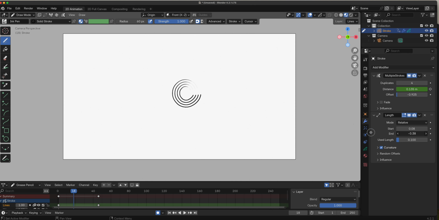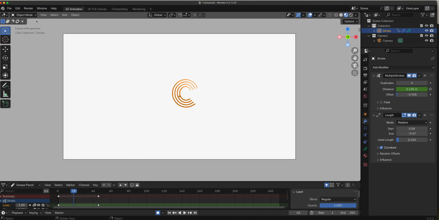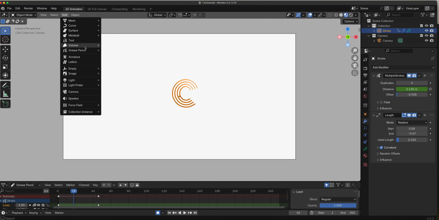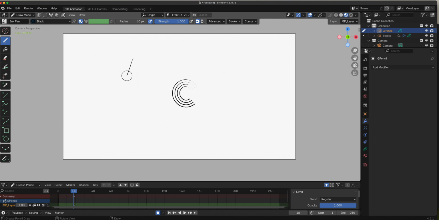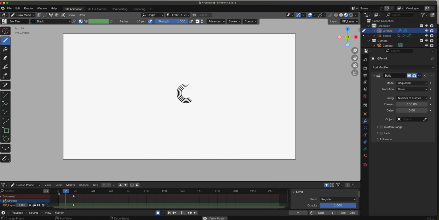All right, so if you want a little bit more control, because you can have multiple strokes, I can add another. If I go here on object mode, add another Grease Pencil object, blank, so I have a blank one right there. Okay, and I want something here. Let's go to that Grease Pencil, go to draw mode, animate, apply a build modifier to this, so it has its own kind of thing right there.